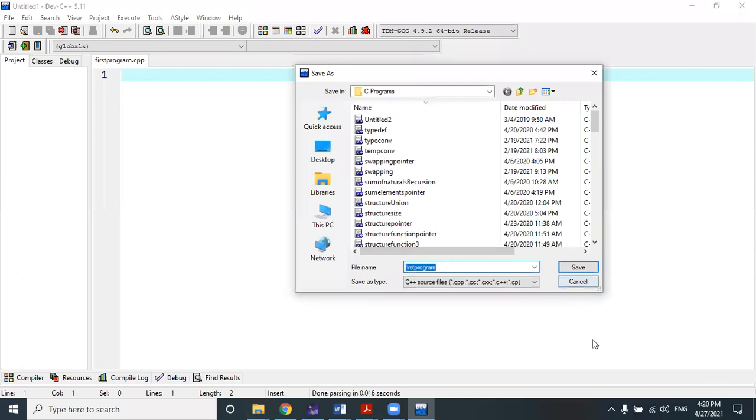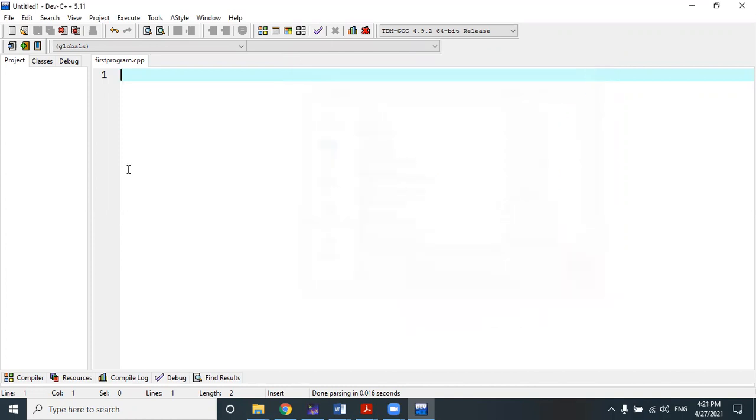When you are saving, look, all these extensions are there. Look, the .c extension is also there. So C++ supports all the extensions. I already told you, it supports both extensions, CPP as well as C. So you can save your program either by CPP or C, but vice versa is not true.